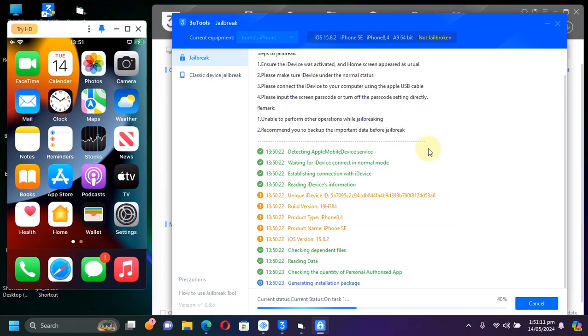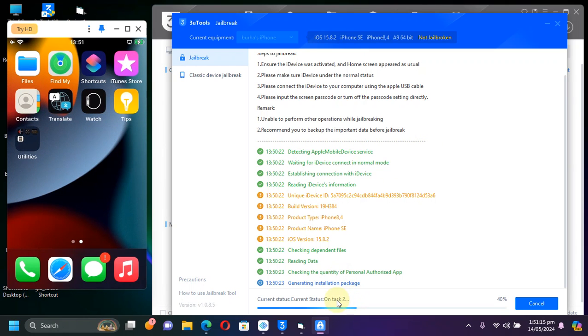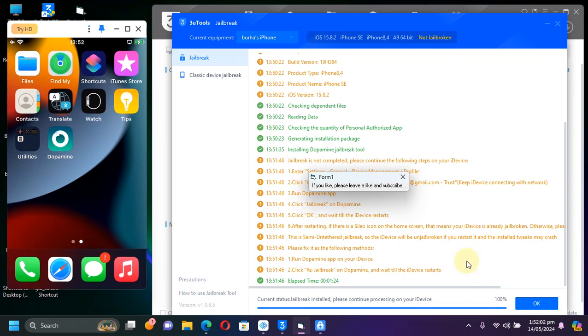Now guys, once you put in your Apple ID, you will see that the process will start. You will see task 1, task 2. And please let the whole process complete. Once it is complete, you will see the Dopamine Jailbreak tool on your device. You can see it is 100% complete and I have the Dopamine Jailbreak app on my home screen. Now here you can hit OK and close out of 3utools.